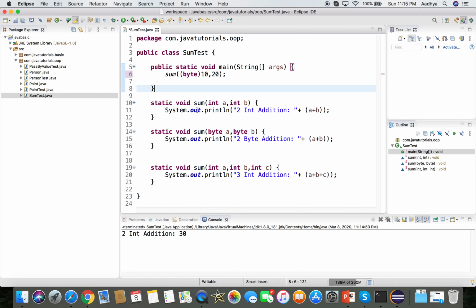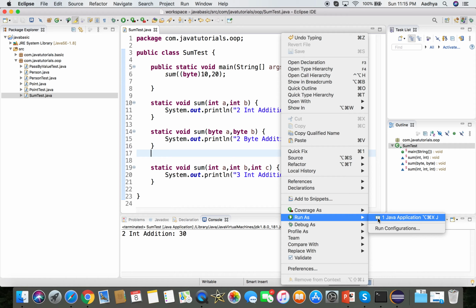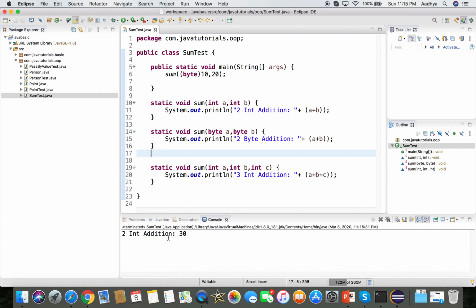Now tell me what is going to happen. Is this going to call now 2 byte addition or 2 int addition? Let's run this program. It's still going to call 2 int addition. Why? Because I converted the first one to byte, but the second one still remains as integer. So if I'm matching with this method, what will happen? The first variable will match with this byte variable, but the second one is integer. So you cannot fit an integer into a byte container.